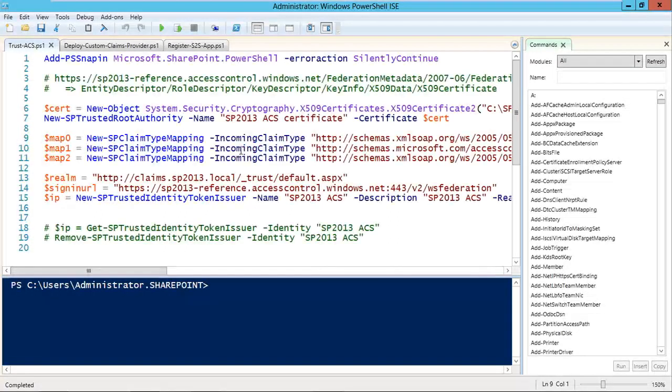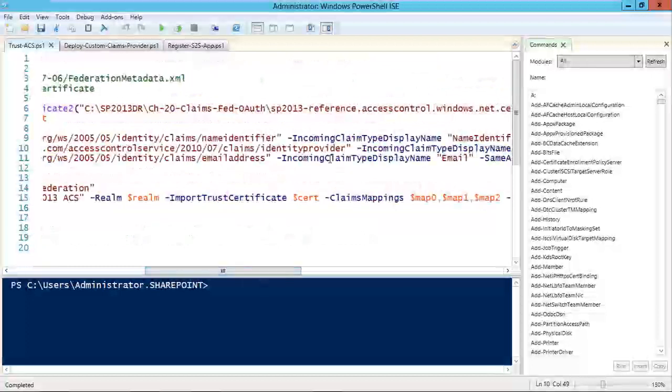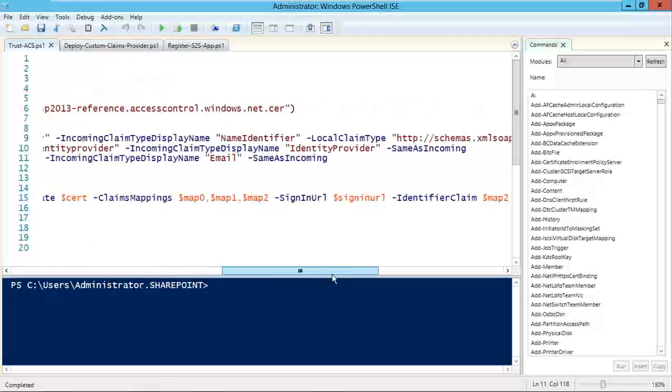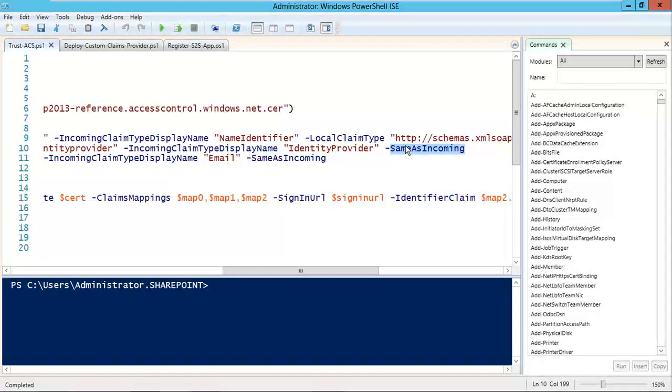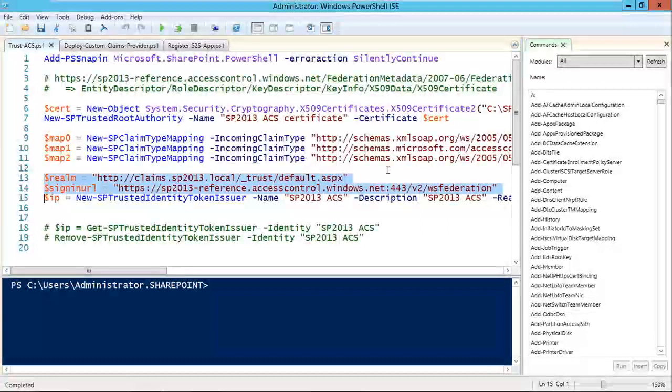Or I can simply say that if I get an incoming claim type of type identity provider or email address, I want to keep it the same as incoming. So a pass-through rule. Then I have to define the realm, which will be the URL provided to the external identity provider once we want to authenticate, the one defined on the ACS side as well, and the sign-in URL, which is the value we saved from the federation metadata file.